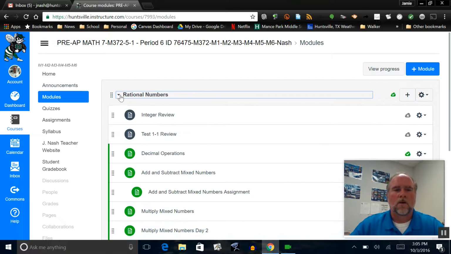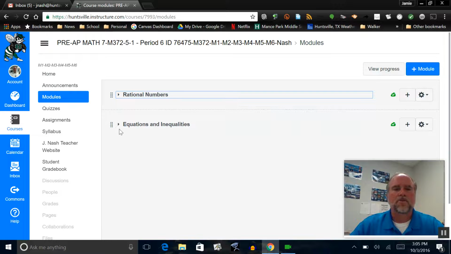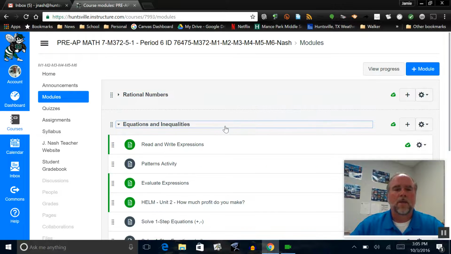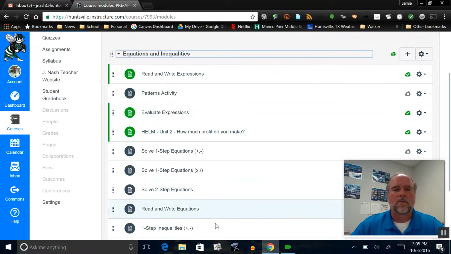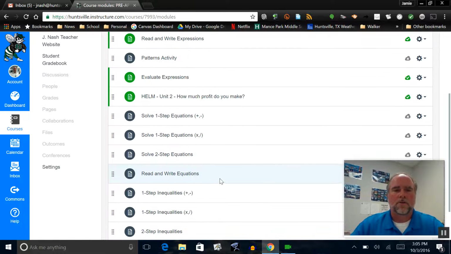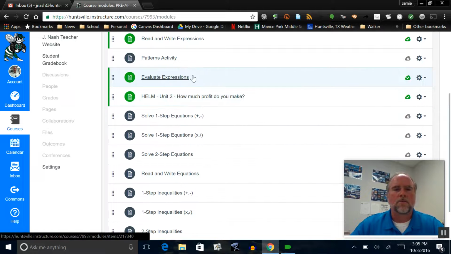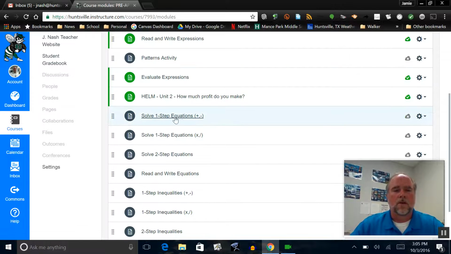Right now we're involved with dealing with equations and inequalities. So I've been able to pre-build a lot of the activities that I want to work through this particular 6 weeks. And you'll notice that the things that are this color, okay, those are the ones that have been published that the students can see. The ones that are in the dark color, those are the ones that I've created, but I have not published them for the students yet.